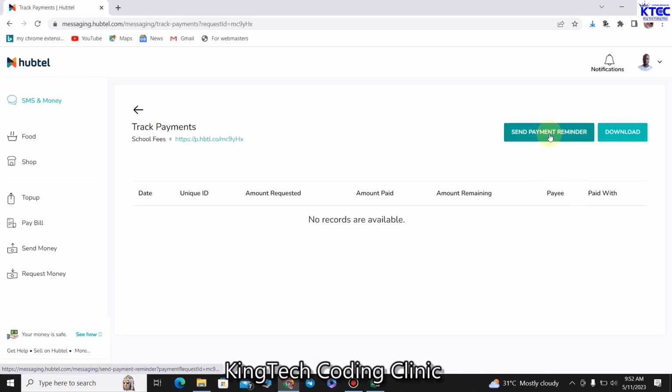As time goes on, if the payment is not coming, you can still send them a payment reminder by clicking on this. Then you follow the steps. You just send the same message you already sent to them, and they will keep receiving the message as long as you keep reminding them by coming here. And you can download the template as well. As you can see, no records available. So it means that so far no one has paid.